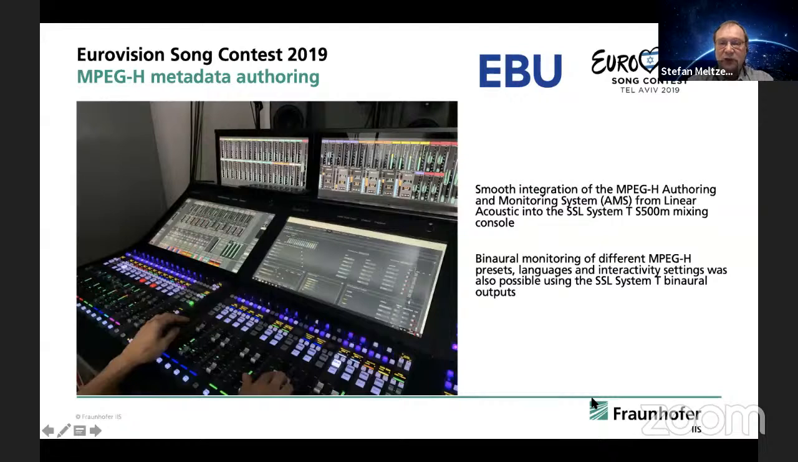And on the right side, the screen shows you the control window of the Linear Acoustic authoring and monitoring unit. You can see the different elements, the different objects, and you can see how they are switched together and how they behave.